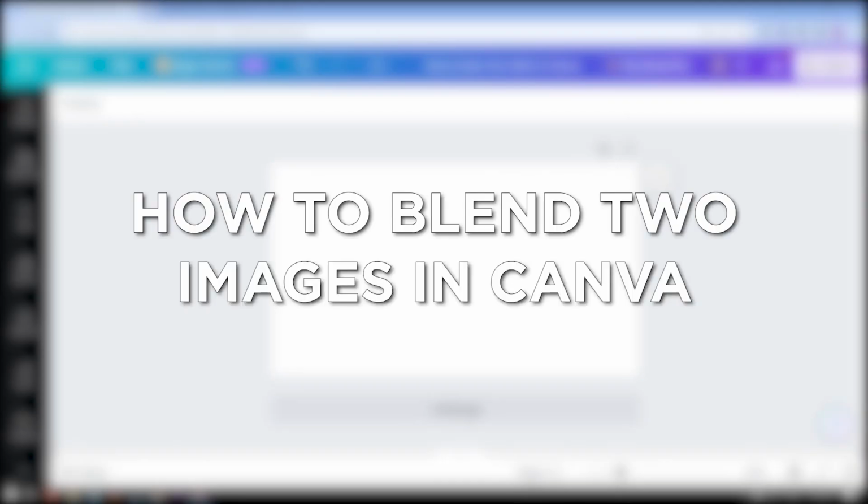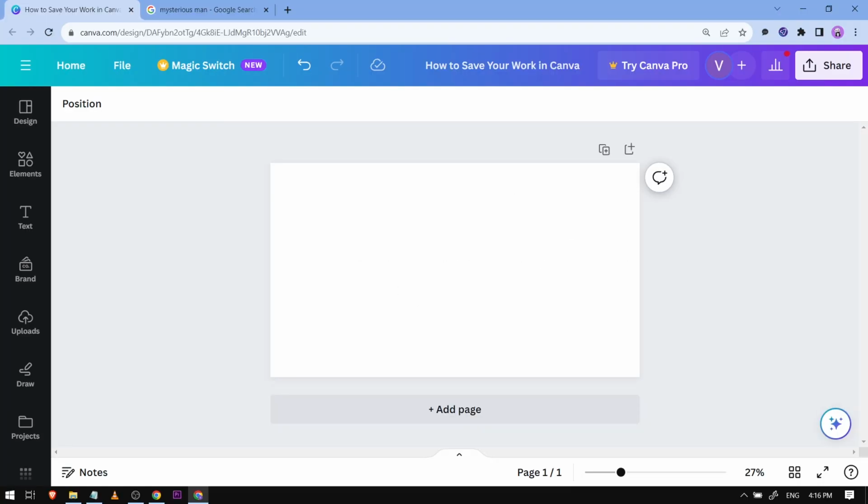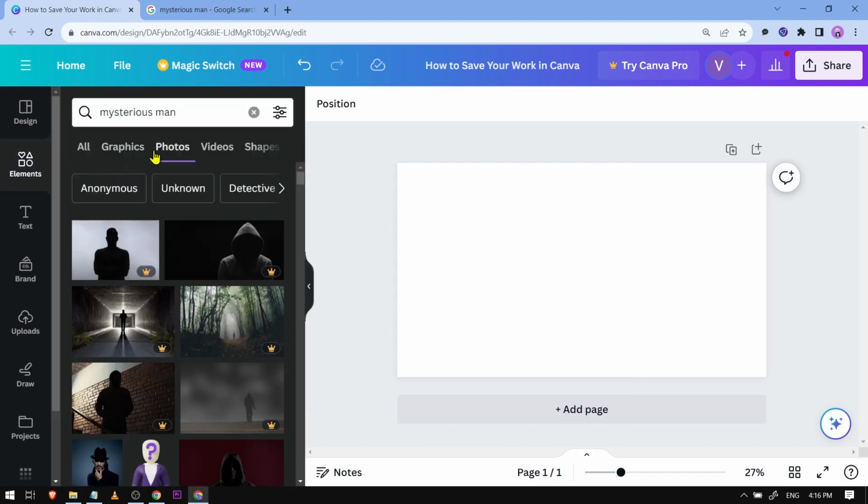How to blend two images in Canva. Blending two images in Canva can create visually appealing overlays and unique designs, and I'm going to show you how to do that. So I'm going to try to find some elements first.